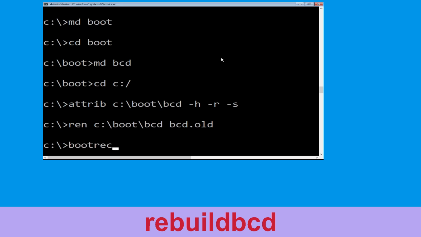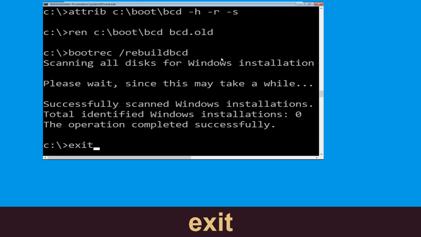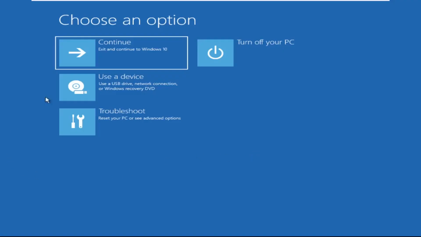Now execute this command. Type bootrec /rebuildbcd and simply hit enter to execute this command. Now type exit and simply hit enter. Now click on continue.